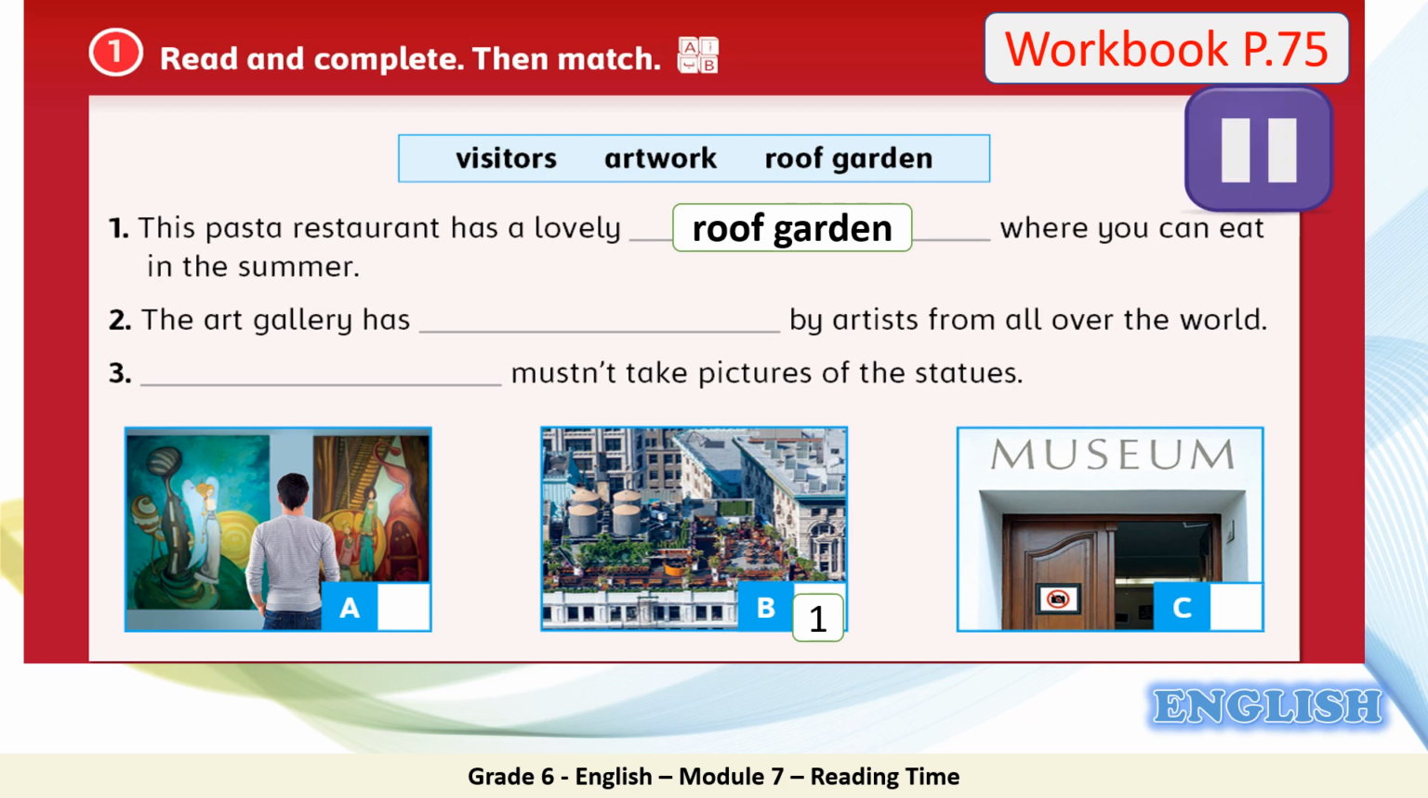Now pause the video and do sentence number 2 and 3 on your own, and then check your answers when you come back. Welcome back. Let's check our answers. Number 2. The art gallery has artwork by artists from all over the world. Number 3. And this is picture number 2. Number 3.